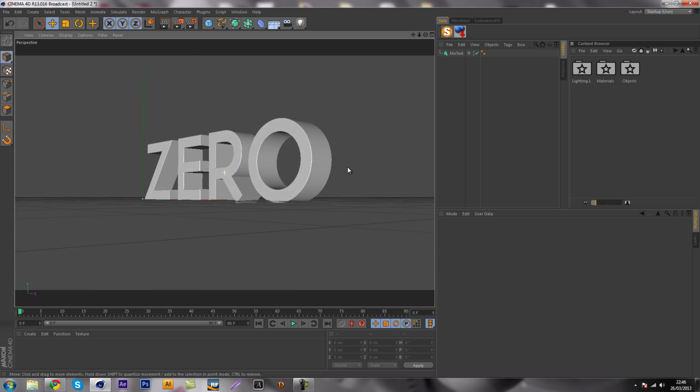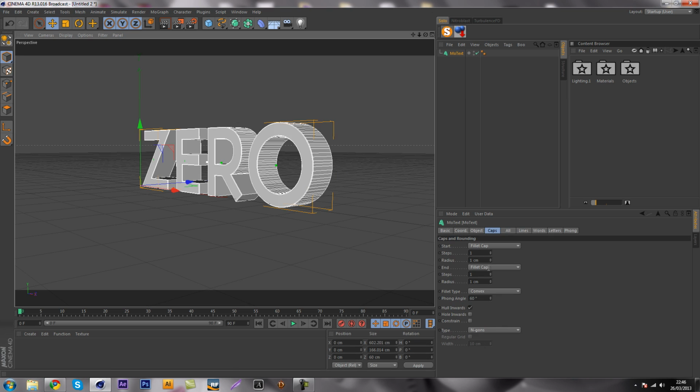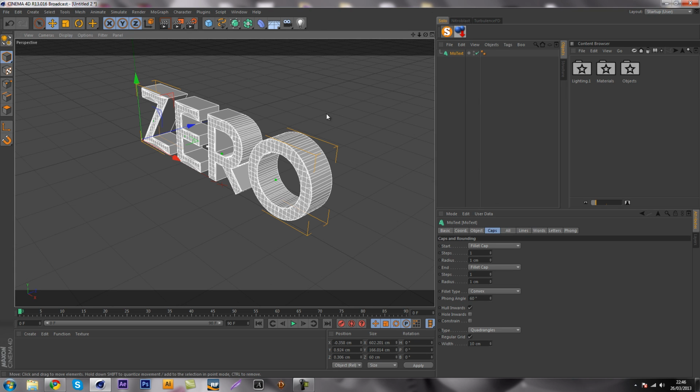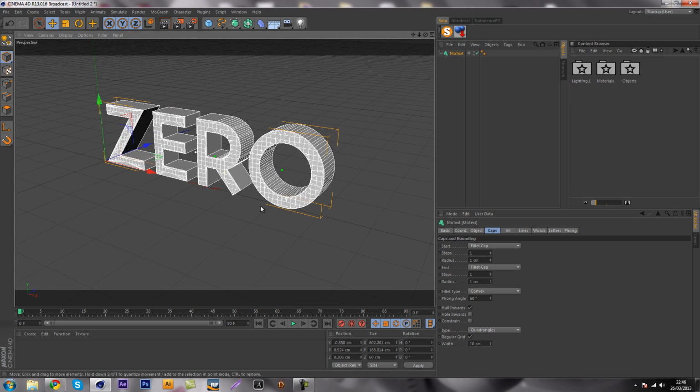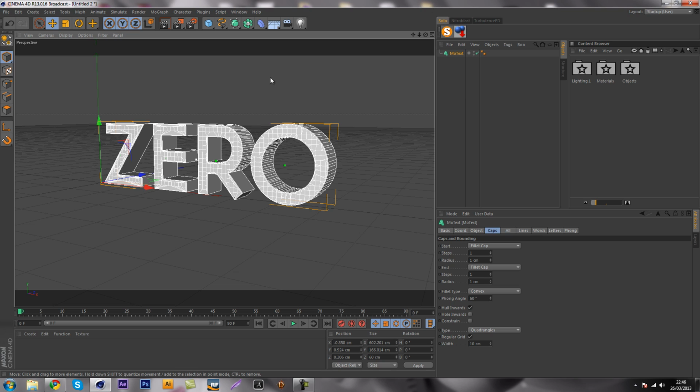So here we've got a pretty nice text already set up for us, and you might want to change it a little bit. Let me just change it to quadrangles, a regular grid. There we go. So now we've got a regular grid across the text, and that's going to help us out in the Trousy plugin from my understanding.